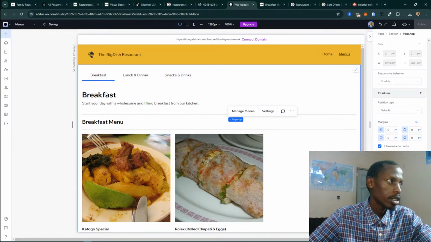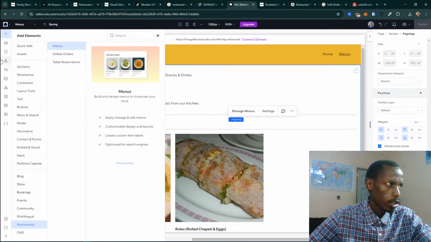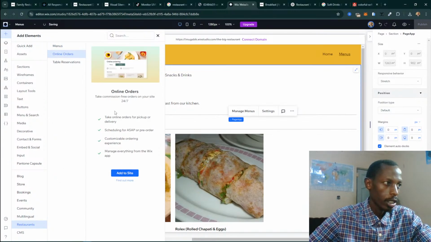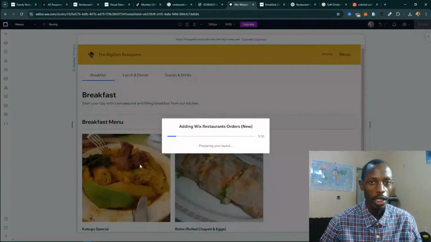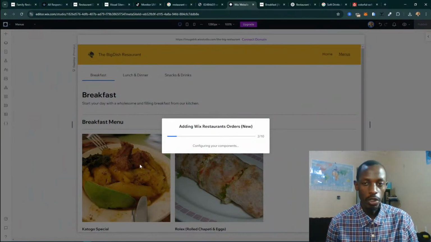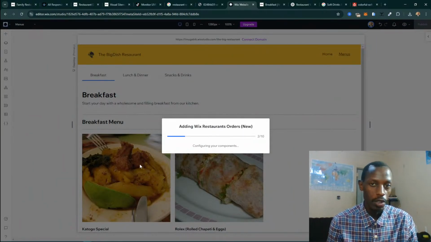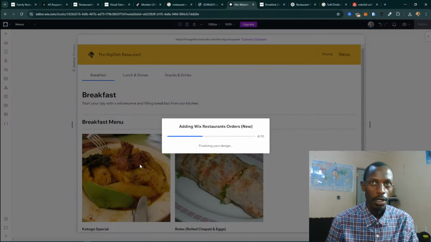Under add elements, you go to restaurants and look for online orders. Make sure the client can take online orders for pickup or for delivery. Scheduling, pre-order, customizable ordering experience, and managing everything from Wix. Just click on add to site, just like we did with the Wix Restaurants app. The only difference is we installed the Wix Restaurants app via the app marketplace. For this one, we have just used the add elements button.